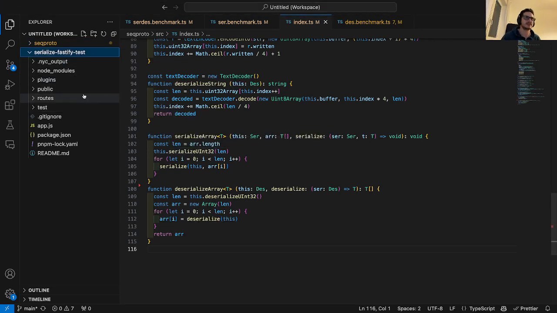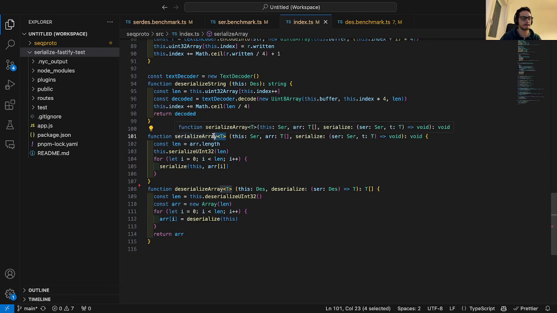I also created a serialized Fastify test because, posting on LinkedIn, people asked me, hey, how does this impact the developer experience? Depends on what you mean with developer experience. Developer experience is supported well by TypeScript, but if you need debugging stuff and so on, this is not like developer experience, but also debugging and so on.